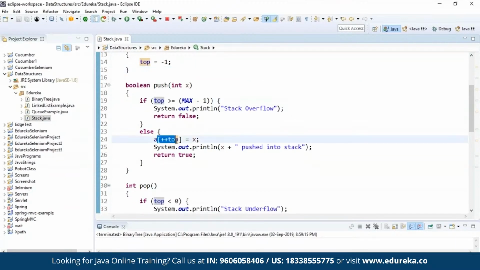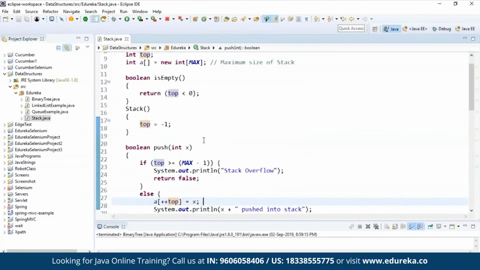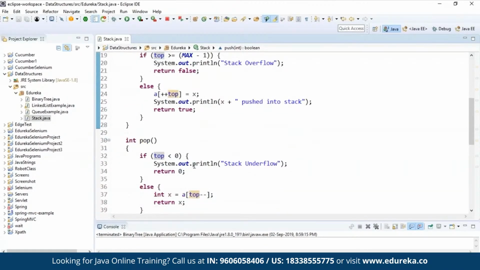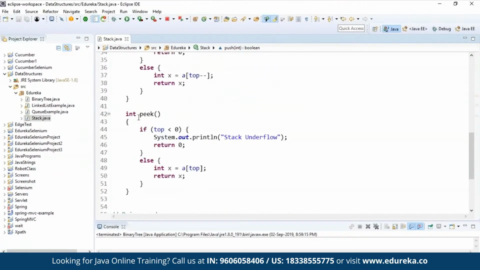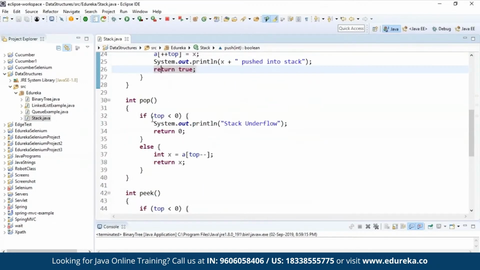Else, insert the element to the top of the stack and initialize it to the variable, that is x. Next, this element, which is the element that you have inserted into the stack, is pushed into the stack. Okay. Then return. Then again, I'm creating a method called pop, that is removing the element out of the stack.